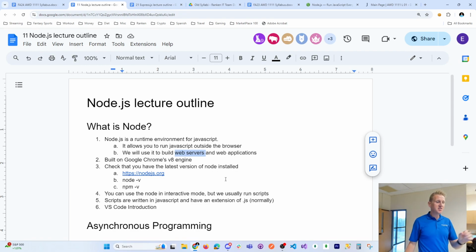Now, web servers, because a server can host so many kinds of files. What protocol do web servers use to send and receive requests? HTTP. Thank you.